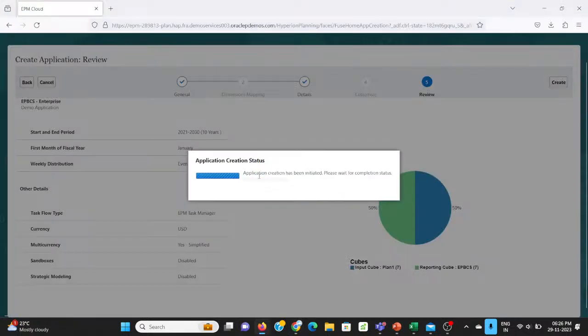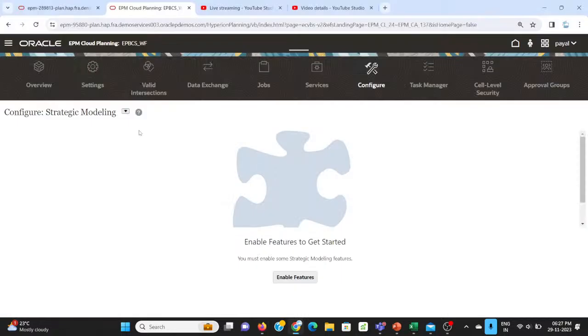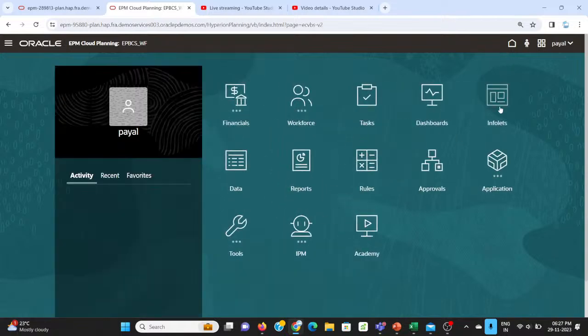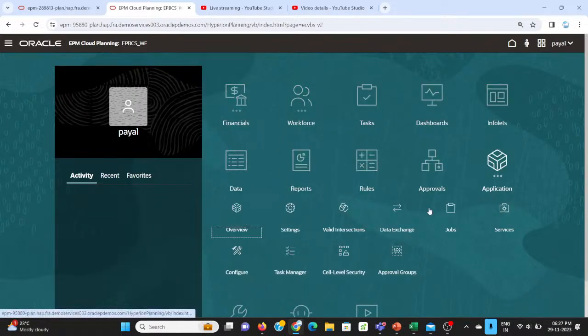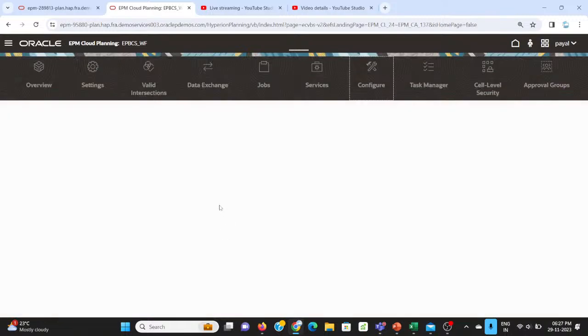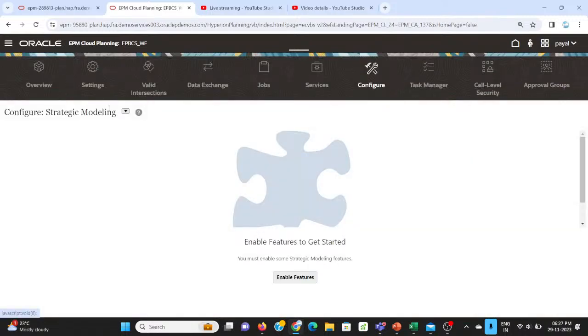After creation of an application, the next process is configuration. So let's move on to that. In our application, this is our home screen, and while clicking into the application and configure, you will get into such a page where on the right hand side of the strategic modeling, click on the drop down menu and click onto the financial module.